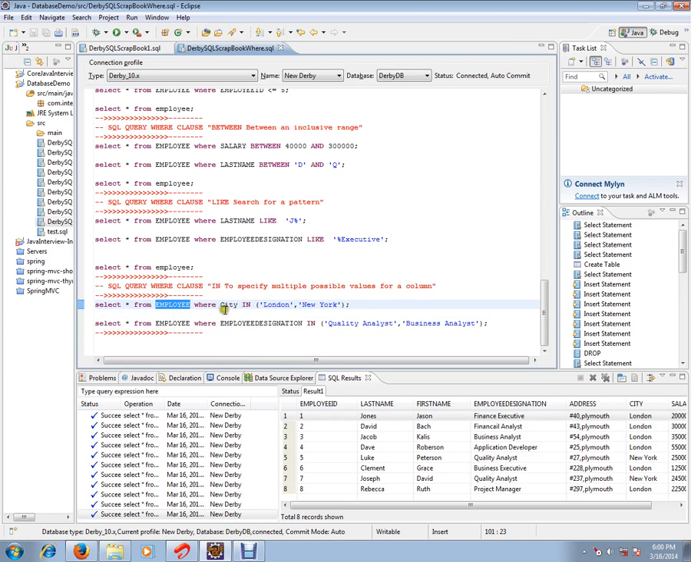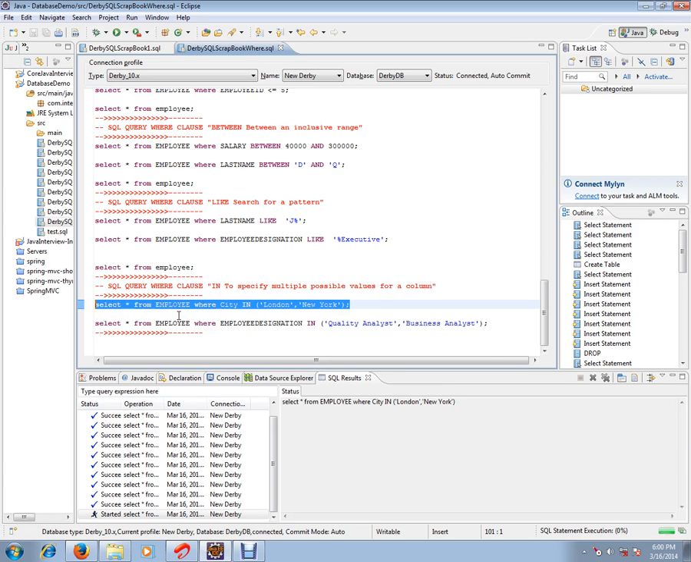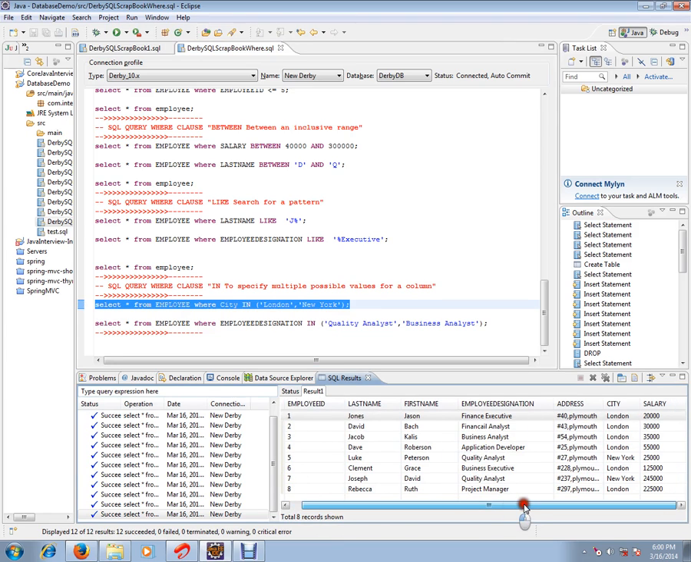Where city IN London, New York. I can mention multiple column values in this bracket. So I'm saying I want London, I want New York. I want employee details whose city is London as well as New York. If you check that, I'll be fetching all the rows. So I'm going to filter. Where clause is used to filter rows, some of the specific rows from the database table.